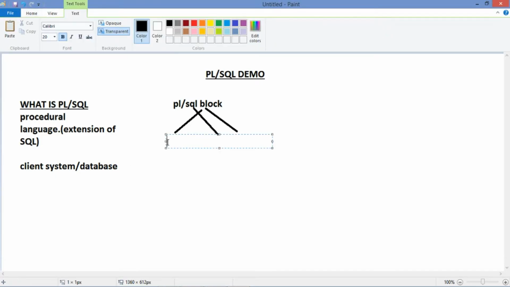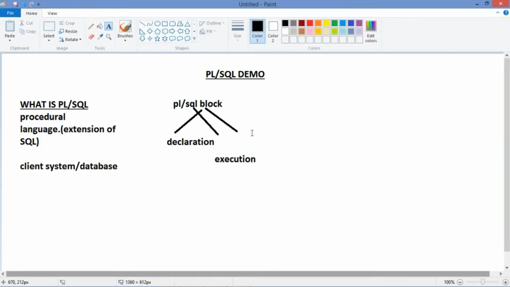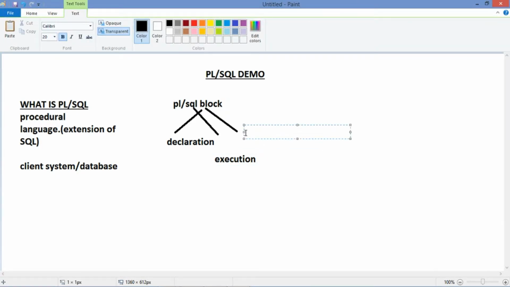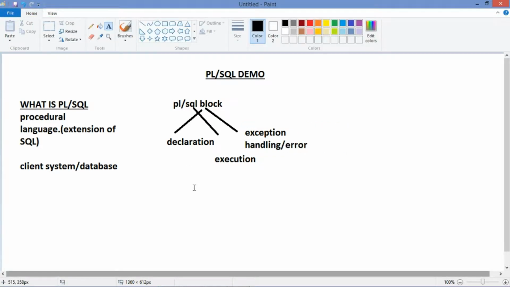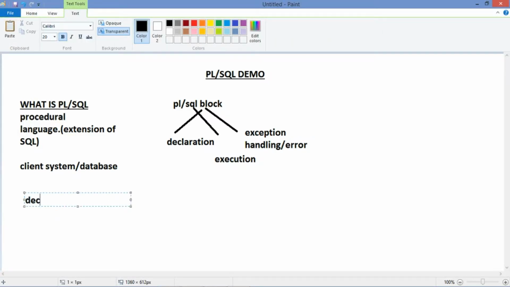The first section is your declaration section. The second section is the execution section. And the third section is your exception handling or error section. Fine, so these are the three sections in a PL SQL block. Let's discuss one by one: what is the declaration section, what is the execution section, and what is the exception handling or error section. First is your declaration section.